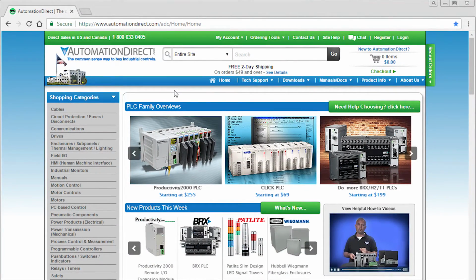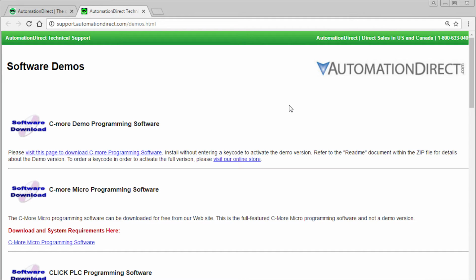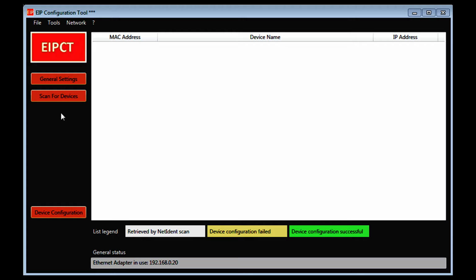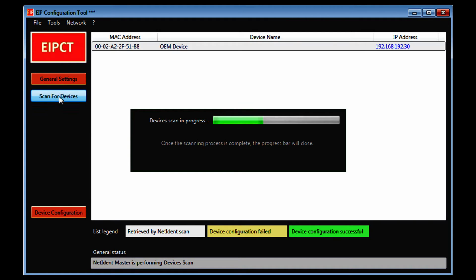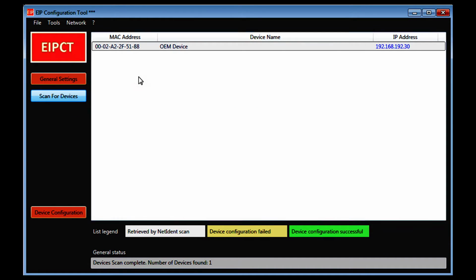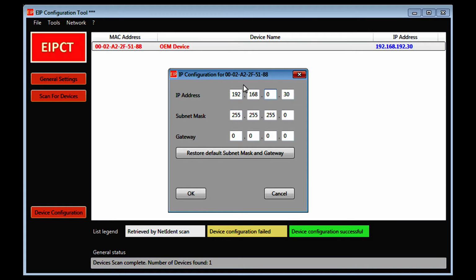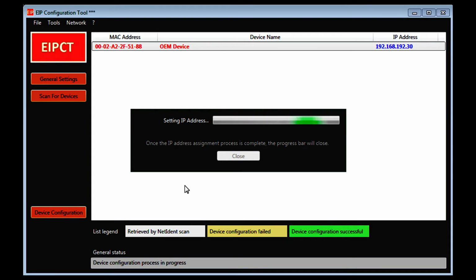To set up the CMV valve for Ethernet communication, you will need to obtain the Ethernet IP configuration tool from our website. So navigate to our site and under Download, select Software. Find the Ethernet IP software, download, and install it into your PC. Once installed, open up the Ethernet IP configuration tool and then select Scan for Devices. Once you see your OEM device, select and put in the IP address you need for your system. I'm going to use the following IP address for this example.